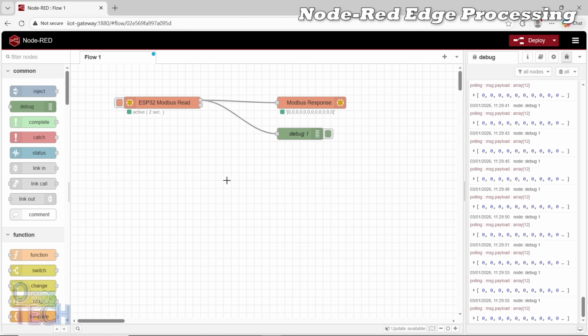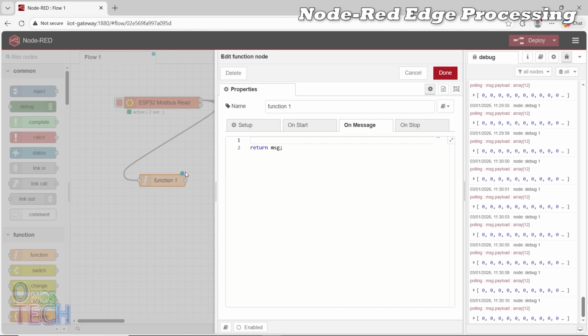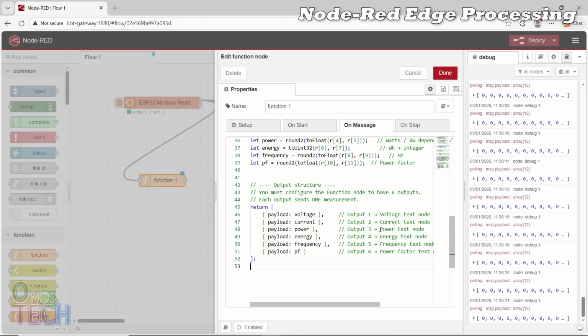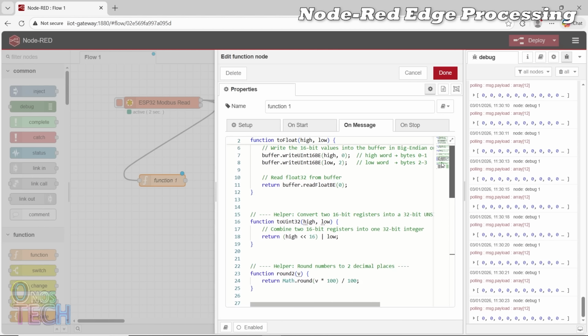In Node-RED, let's first process the Modbus read data of the PZEM-004T energy monitor from the previous video. Connect a function node to the ESP32 Modbus read node. Double-click on it and go to the Setup tab to increase its output to 6, corresponding to the number of PZEM parameters. Copy this code from the GitHub link in the description and paste it here for the data processing.